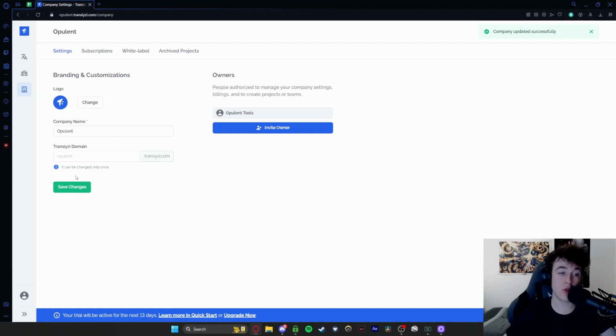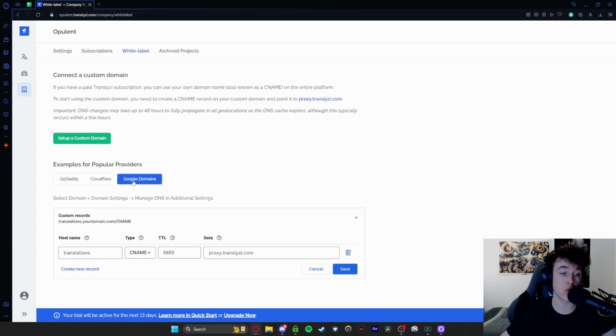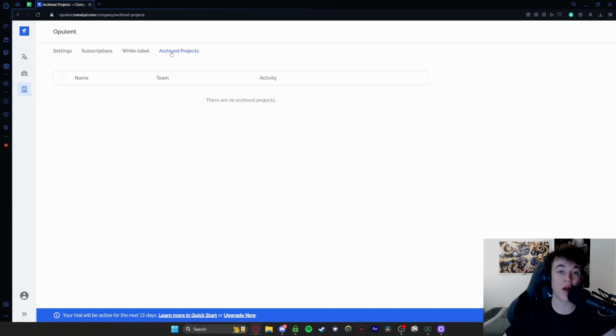Now you're only able to change this once, to be aware. You're also able to add different owners. So if you have a co-owner or a co-founder, you're able to give those people ownership as well. You also have these other options like white label, where you're able to connect to a custom domain if you want to. You also can connect it with GoDaddy, Cloudflare, or Google Domains if you purchased a domain off one of those sites. Very, very easily you're able to link those two together. And then archive projects, if there are any projects that you've done but want to keep for safekeeping and sort of looking back on in the future, you're able to do that too.